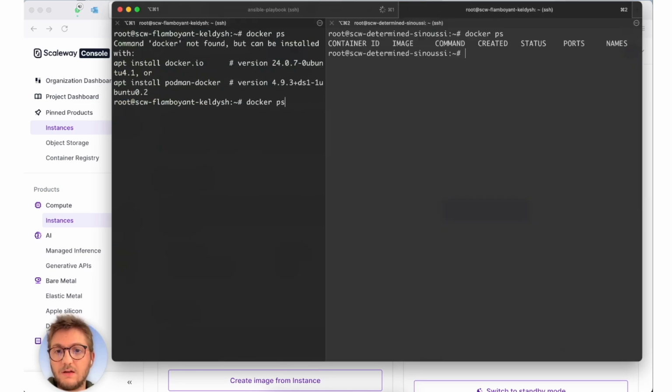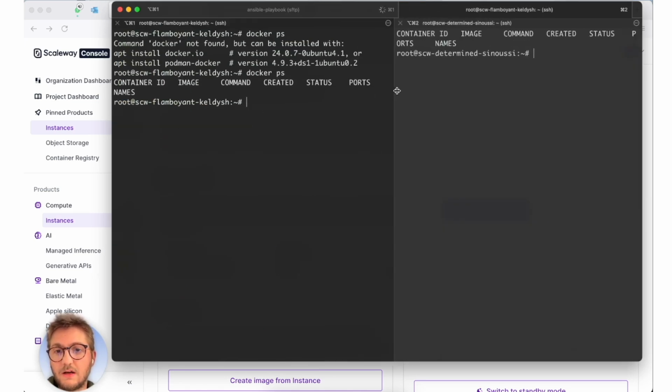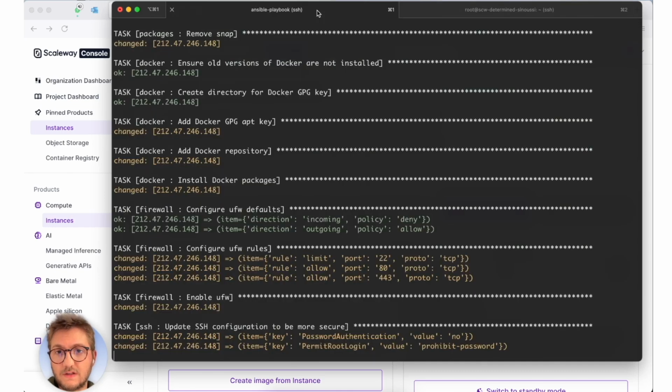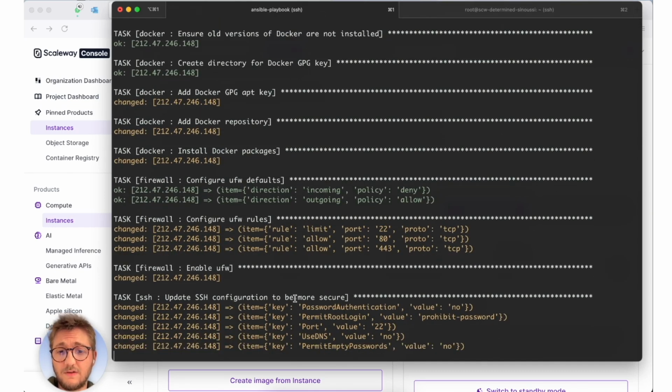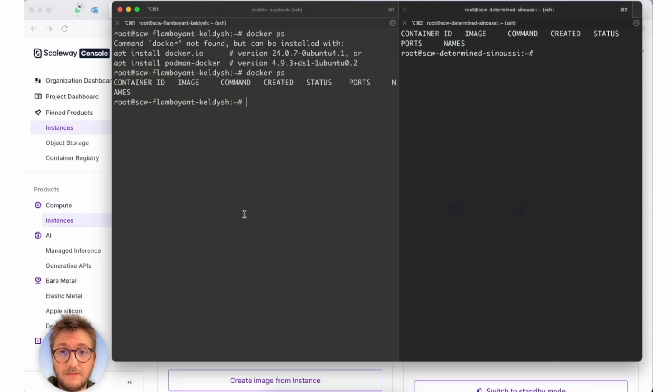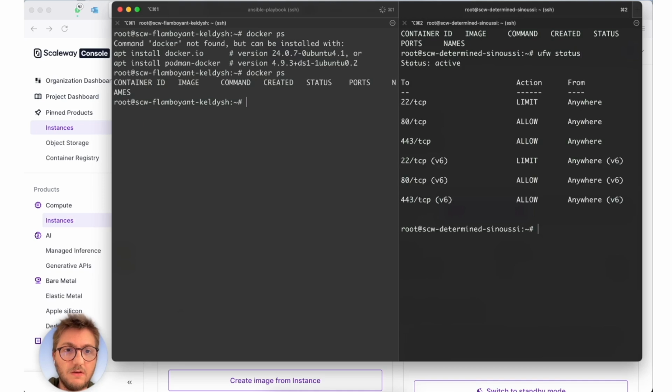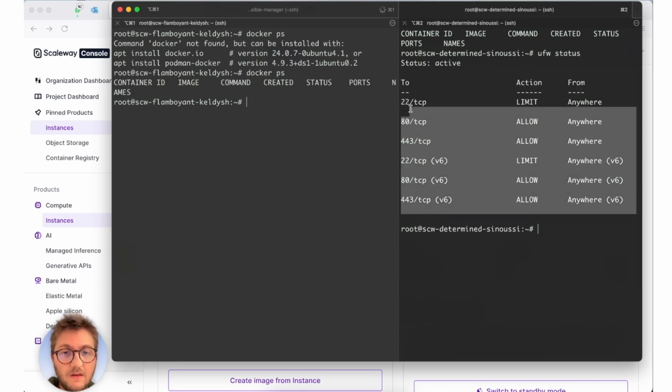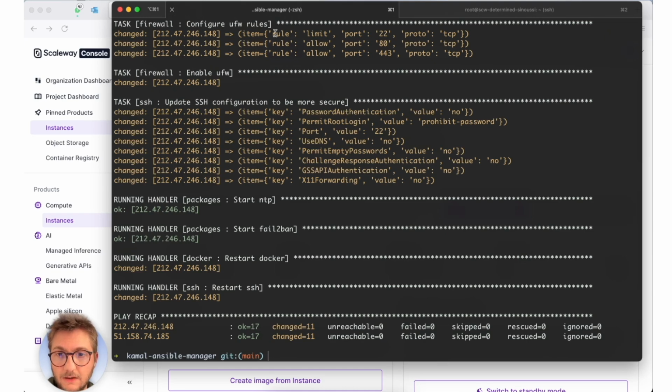So now if I check that, I already have access to Docker on both servers, and as you can see, there are new servers and everything is configured properly. If I check the status of the UFW here, as you can see, everything has been configured correctly, which is cool. And there we are, our servers are correctly configured and you are ready to deploy your application with Kamal. So that's pretty much it.